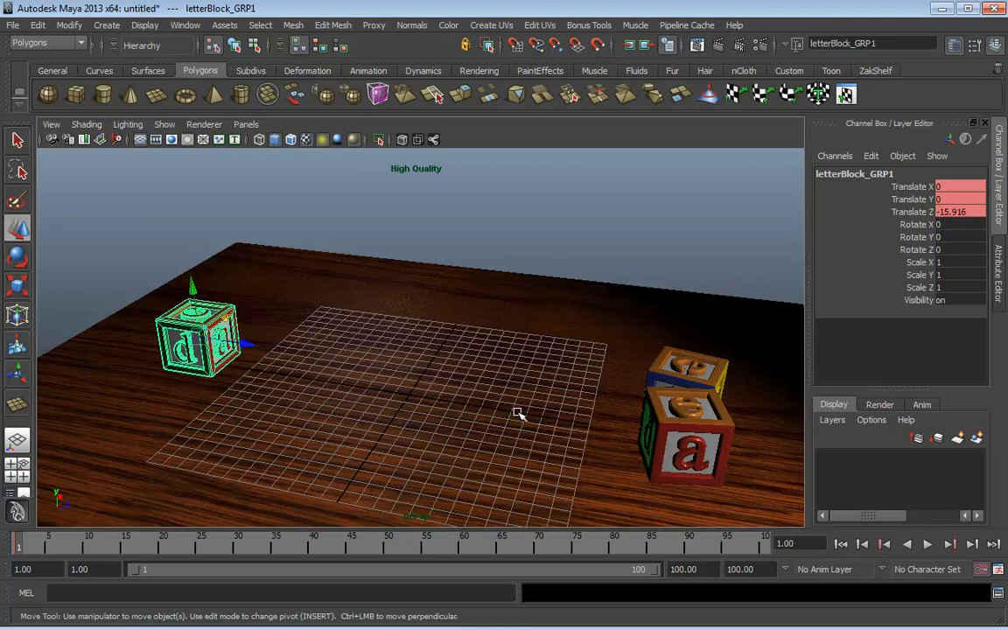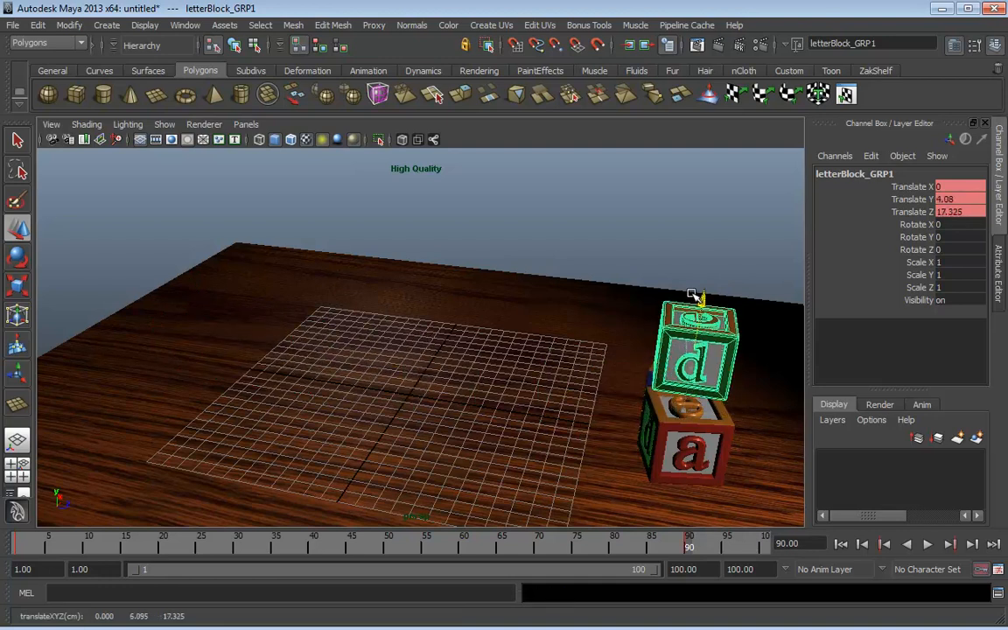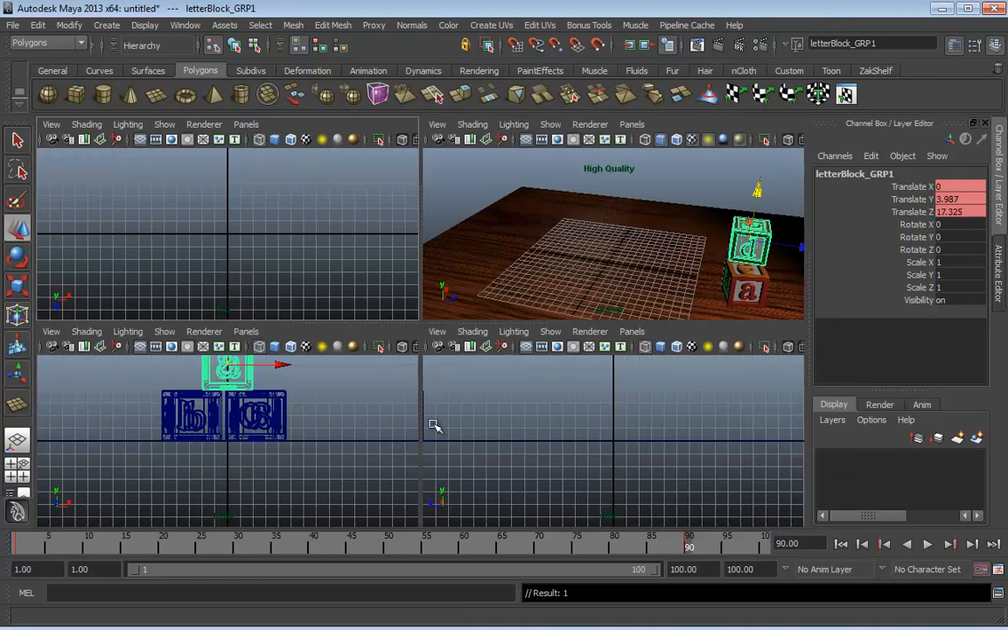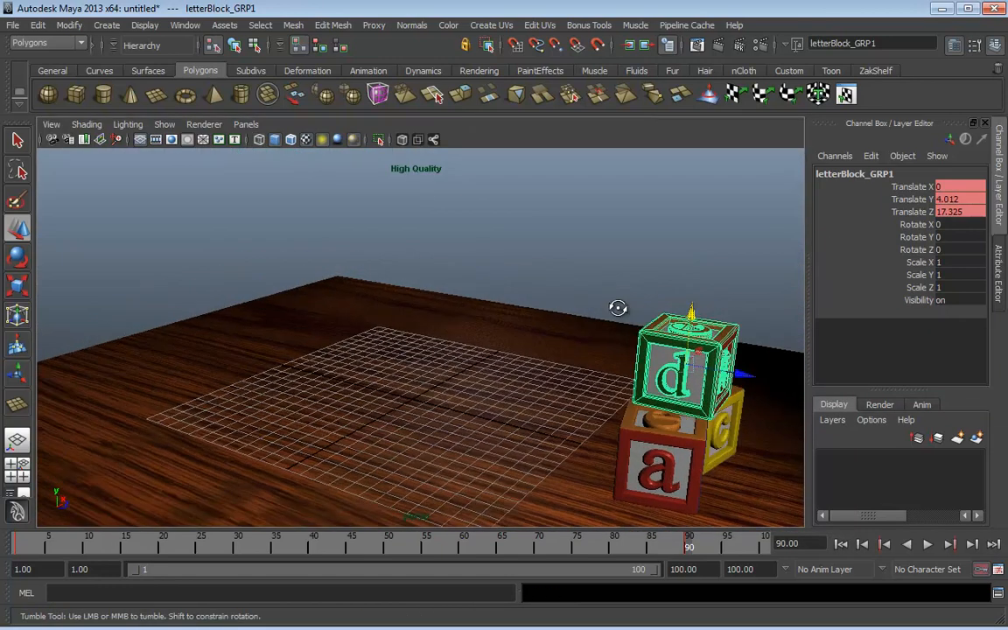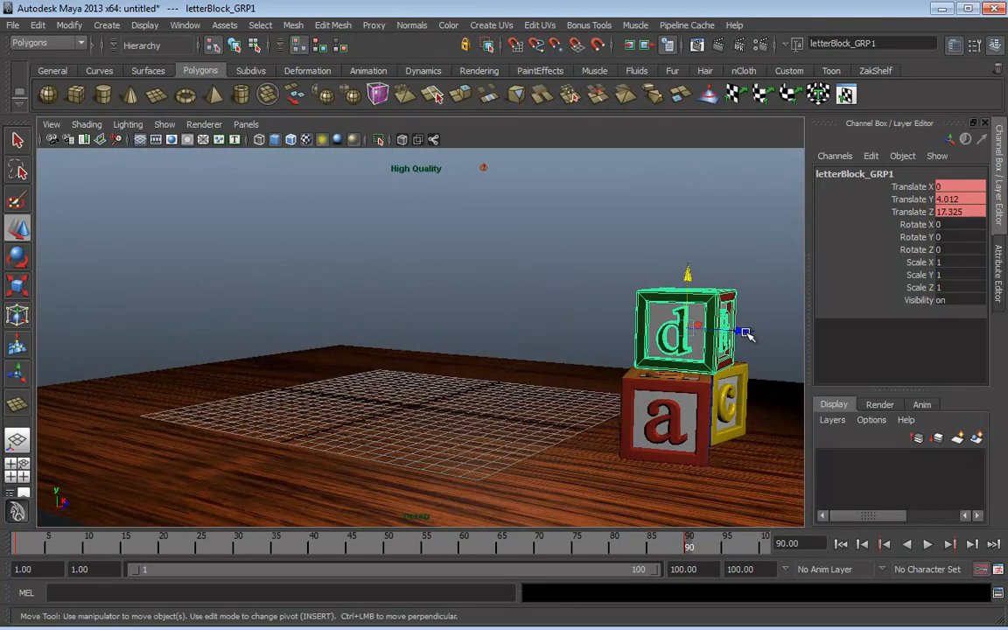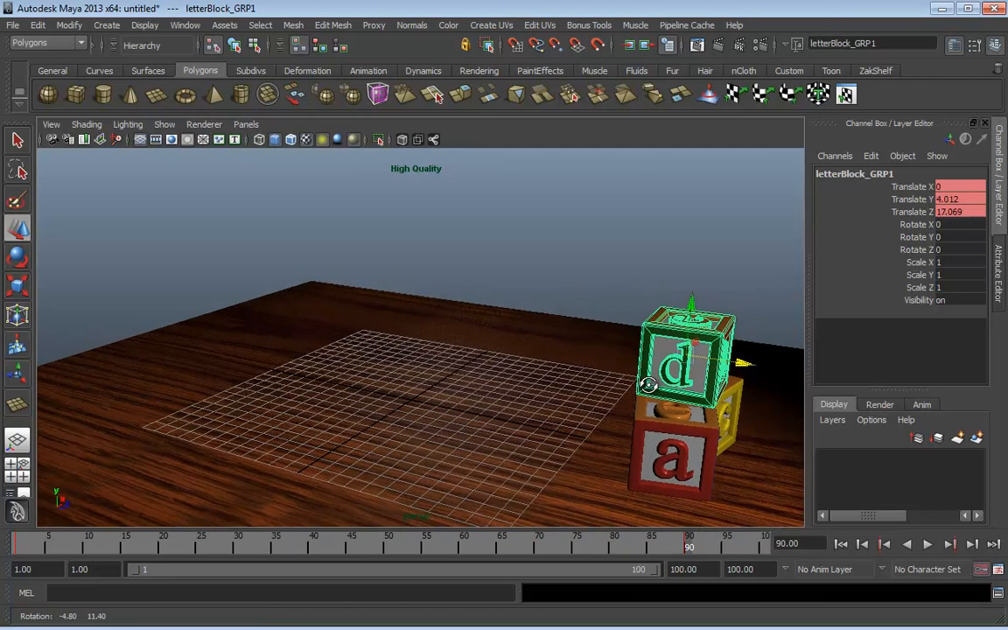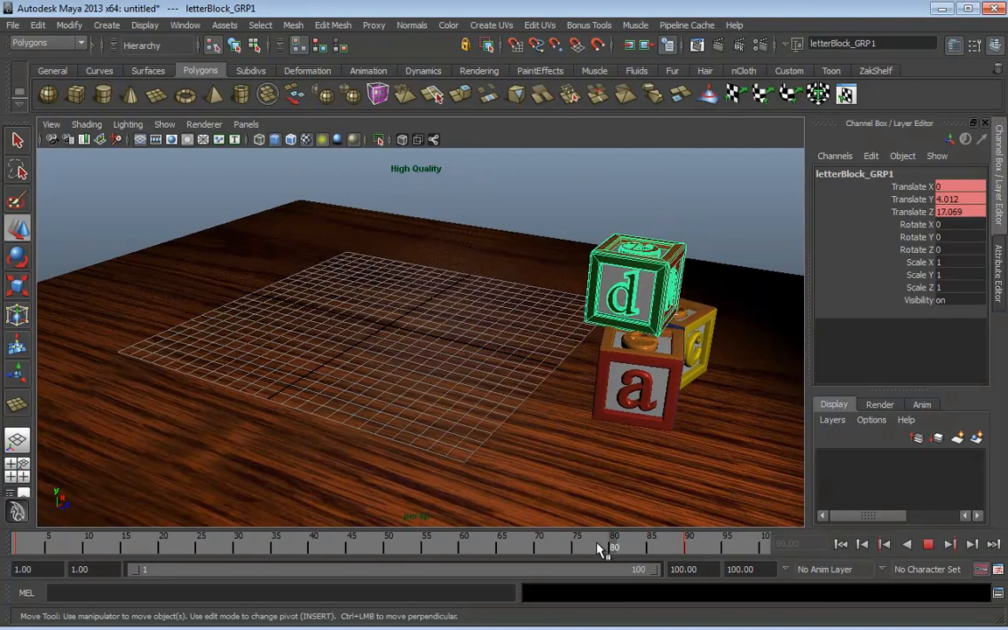Now, I'm going to come up to frame 90. I'm going to do 3 jumps, each jump being about 30 frames. So that's 30 for one jump, 60 for another jump, 90 for the last jump. Because Auto Key is on, all I need to do is move the block directly to where I want it to be at the end of the animation. And if I want it to be precise, I can jump over to one of the orthographic views and just carefully set the block down right on top. Make a few adjustments here, and that looks pretty good. Now, we have some basic animation.